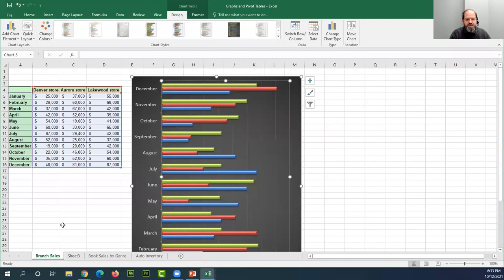Let's move on to pivot tables. So what is a pivot table?